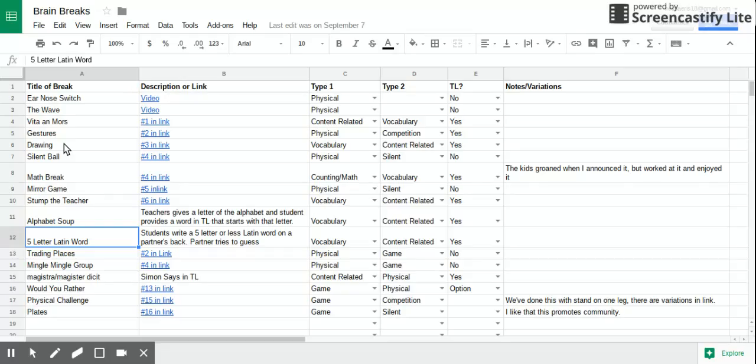Simon Says in the target language, another physical one, a great way to do it. Would you rather? We already talked about. Physical challenge, this is kind of that physical thing that I was talking about where you cross the body. It's also a meditation, and there are different ways to do this. One of the ways that we do it is that they have to stand on one leg. And then this other one, I'm quickly running out of time.